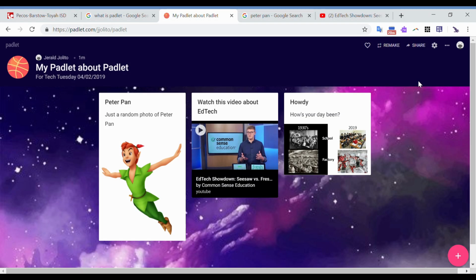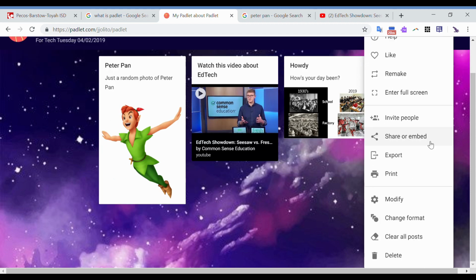So one last thing that I'd like to show you about the Padlet is how to get collaborators working with you on it. So to do that, you've got to click on the more options here. And notice how we still have that modify button there. So there are actually 3 ways to modify it. But what we're looking for is either share or embed and invite people. Let's look at invite people first.